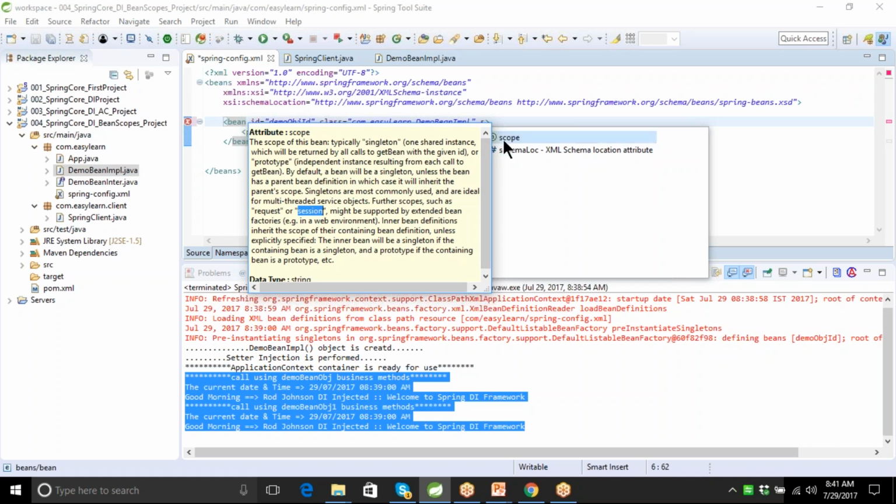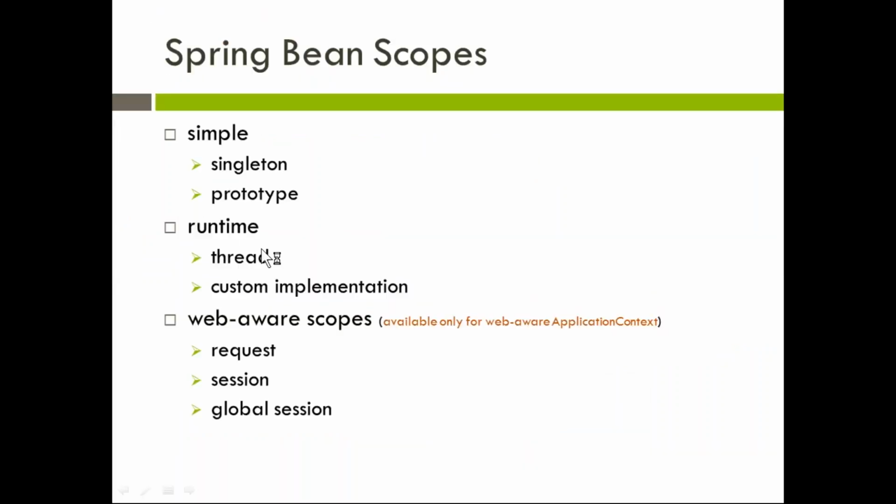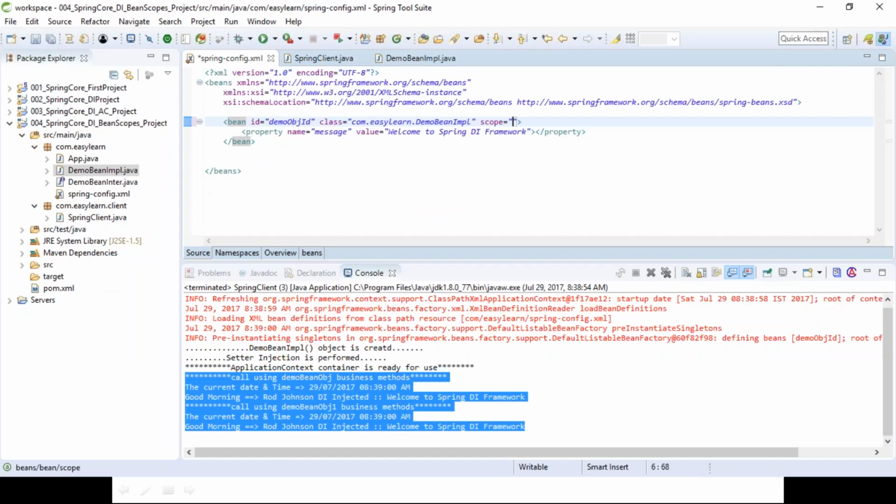Now let me show you. Let me enable the bean scope, and if you see, officially you are able to see only 4. Initially we had even custom implementation, but these are outdated in the latest versions. In the legacy version you could see runtime and web scope, but now the global session, custom implementation and thread scope are outdated. You only see 4 bean scopes.